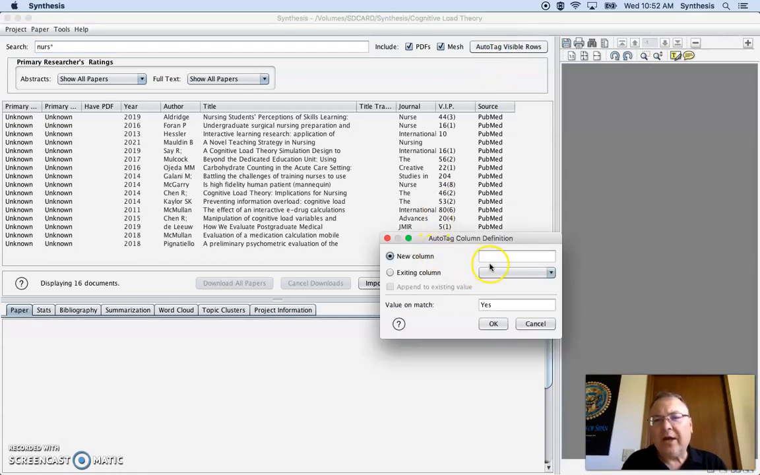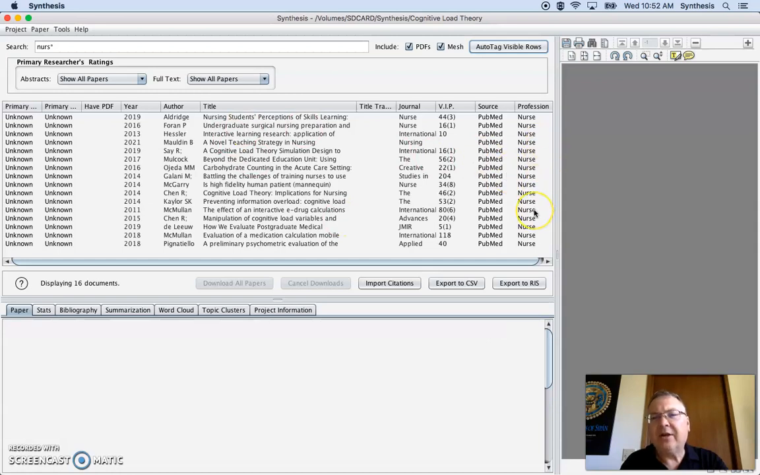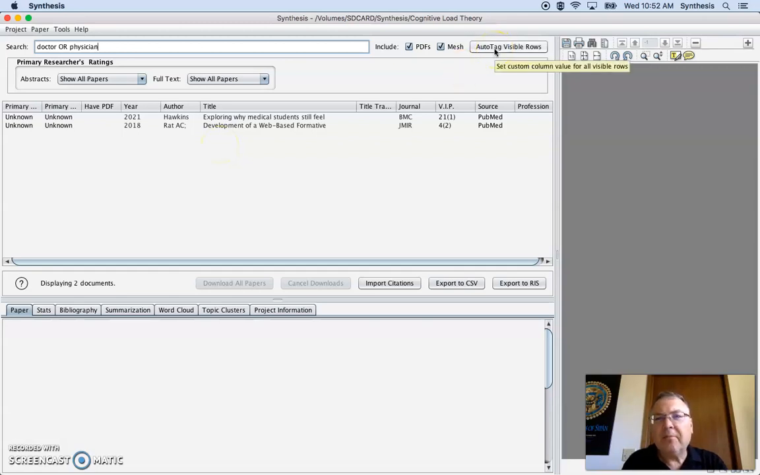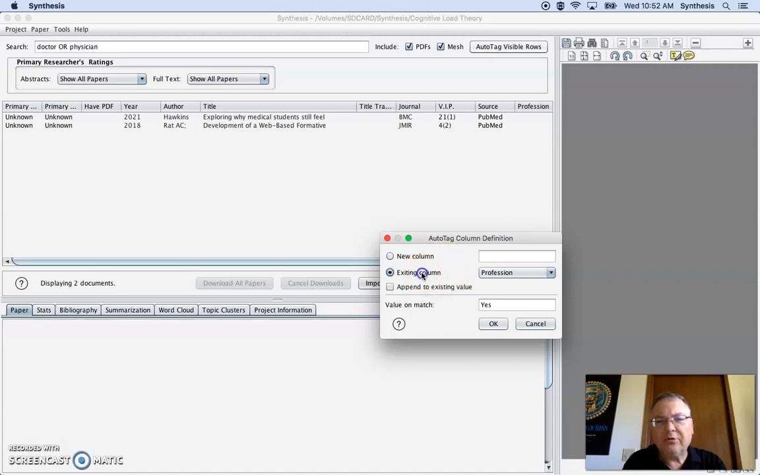What tagging does is it will add a column, and maybe we'll call this profession, and let's go nurse, and it adds a new column with that term. We then could go doctors, or doctor, or physician. Here I'm seeing only two, but we can add that one as well. We would choose existing columns, we would go append, and here we then would go physician.